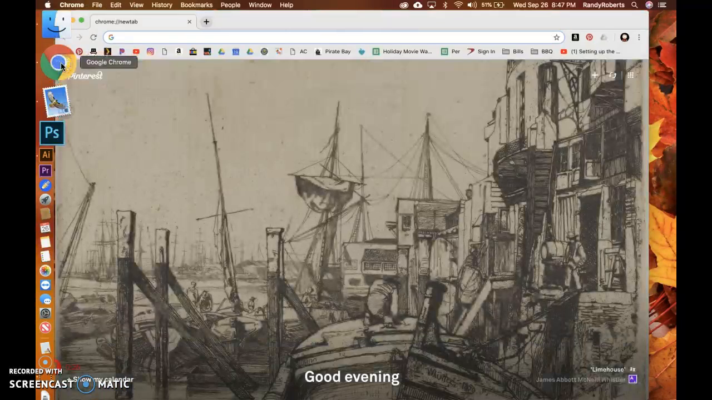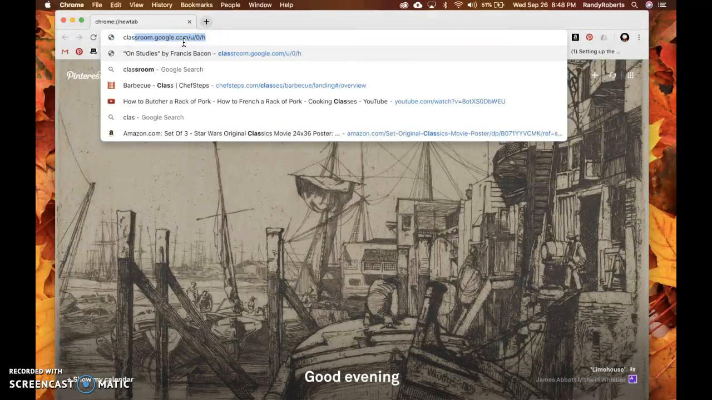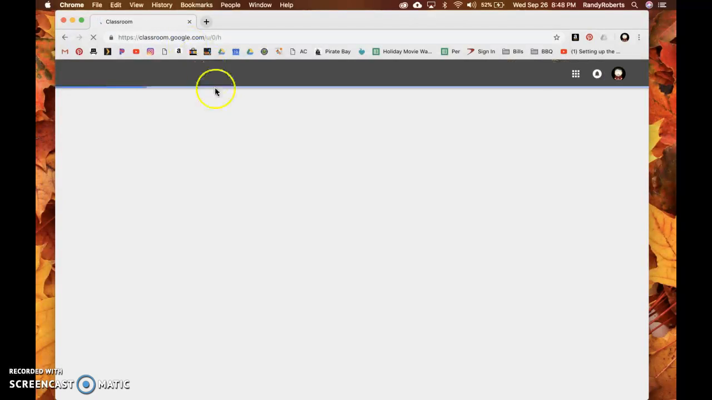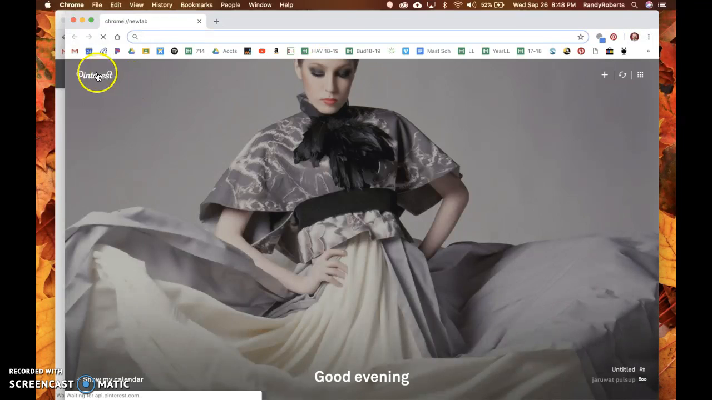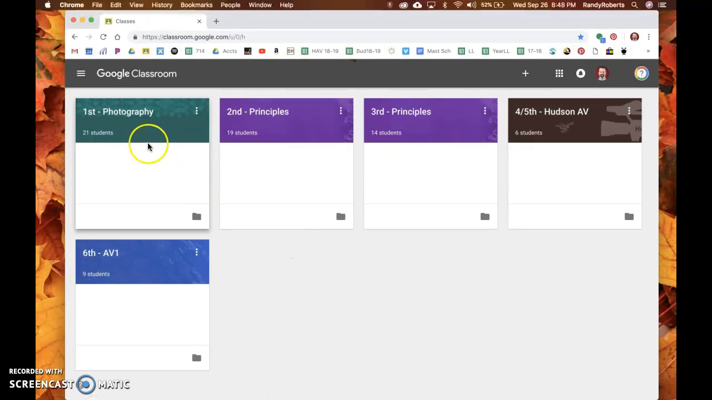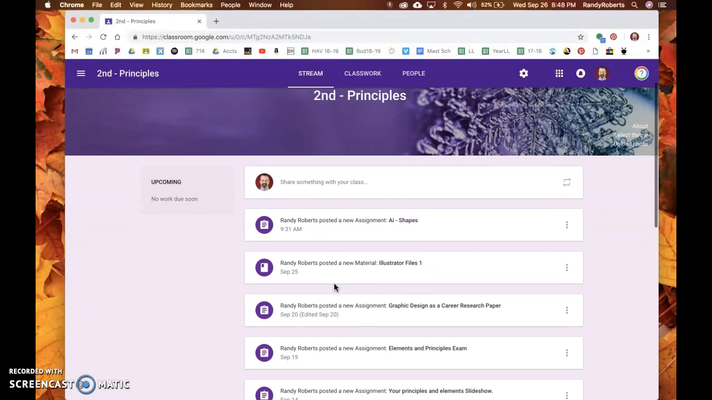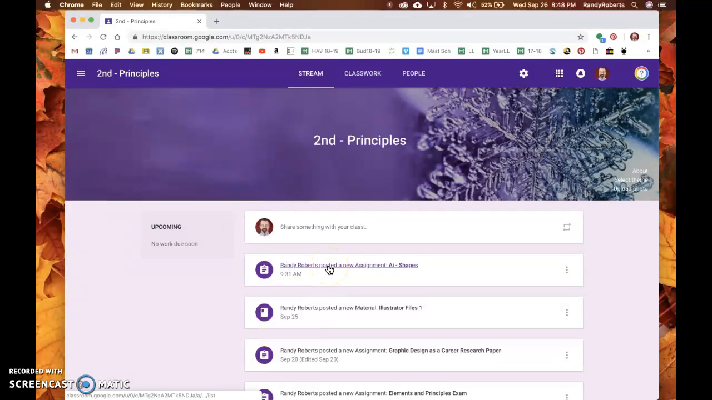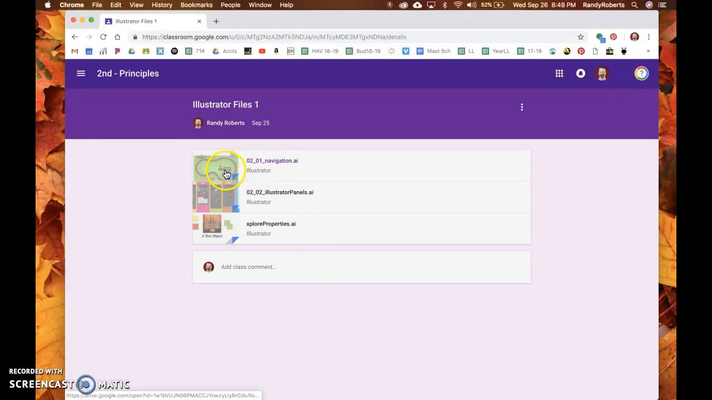First of all, most of the information for this stuff is going to be in your Google Classroom. So you're going to want to go to Classroom. And I am on my personal account. Let me switch that real quick. Once we're in Classroom, go to whatever class you're in, and we will go to the assignment or the material. Actually, it's going to be posted as new material, and the Illustrator files will be in there.